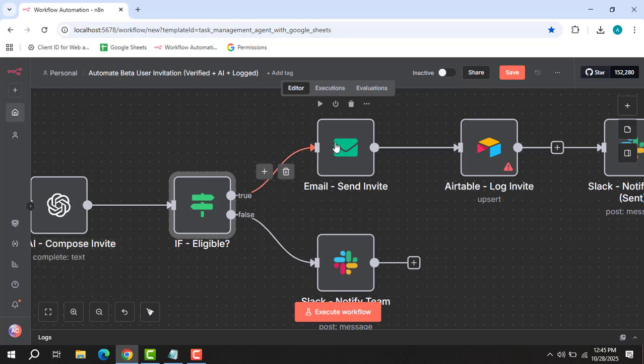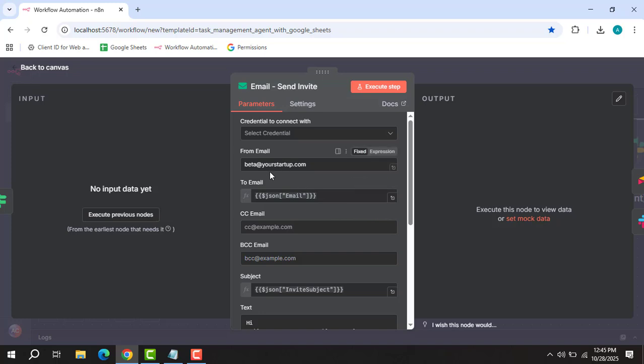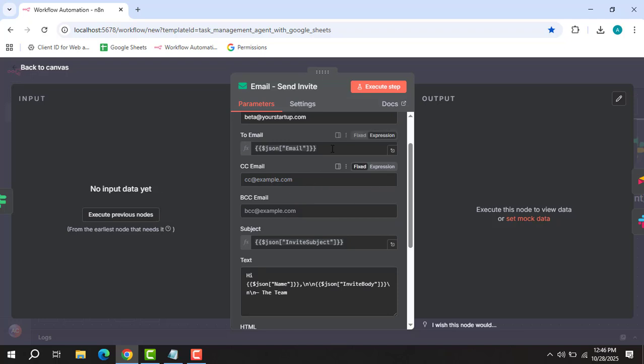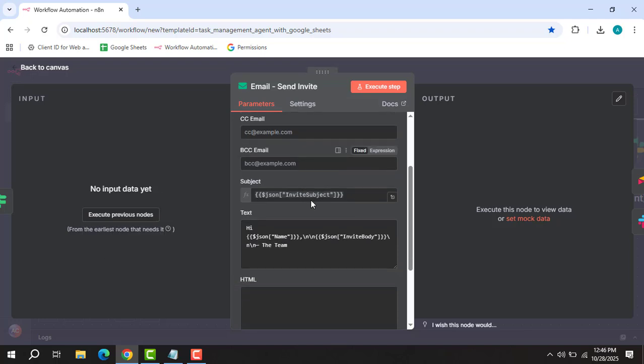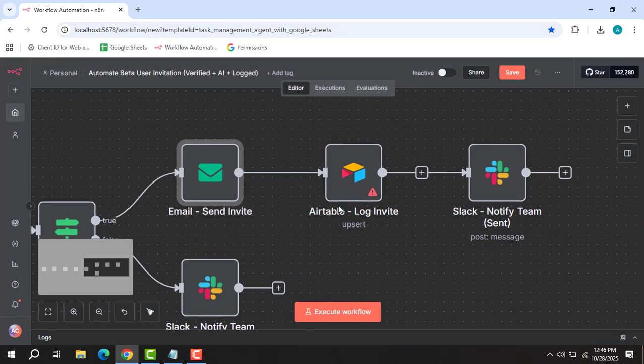Next, the email. Send a beta invite. Under the true branch, add email, send invite. From your beta alias to JSON email. The subject is the JSON invite subject and the text will be like this: Hi, JSON name, JSON invite body, and the team. One clean automated email, no templates to juggle. AI handles personalization.